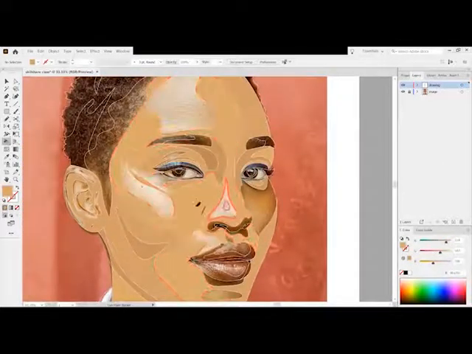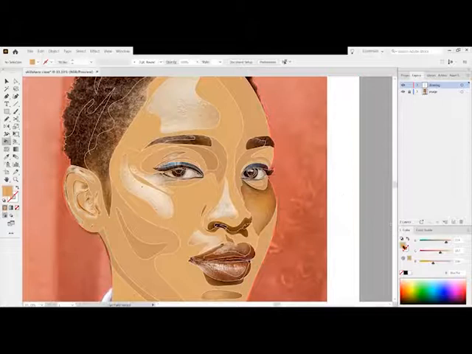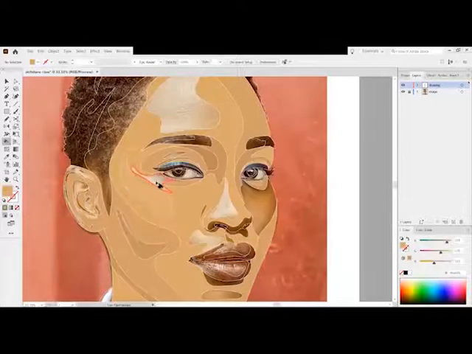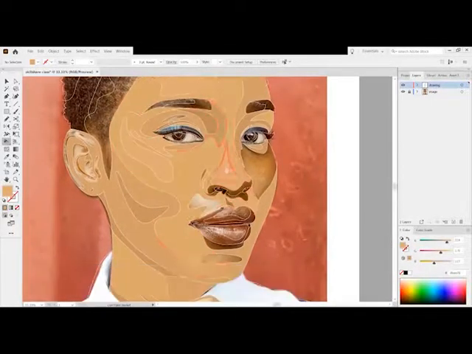To do the highlights, I'm just selecting the main color of the midtone, going back into my little color picker and just going in the top left of that color. And then I'll just fill in all the highlights as I see them.